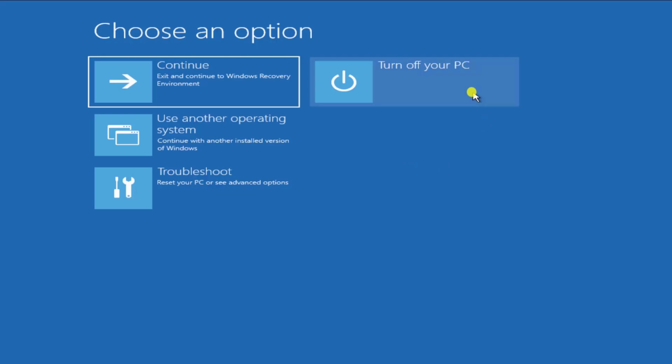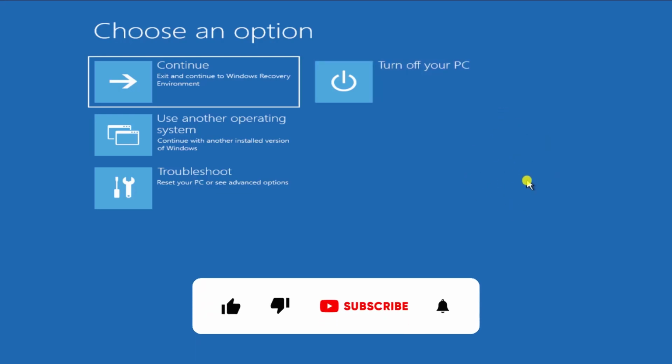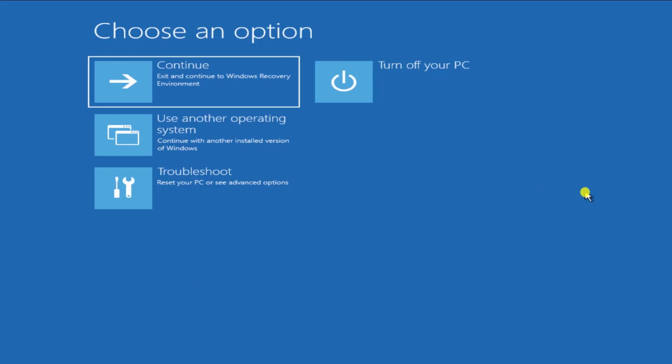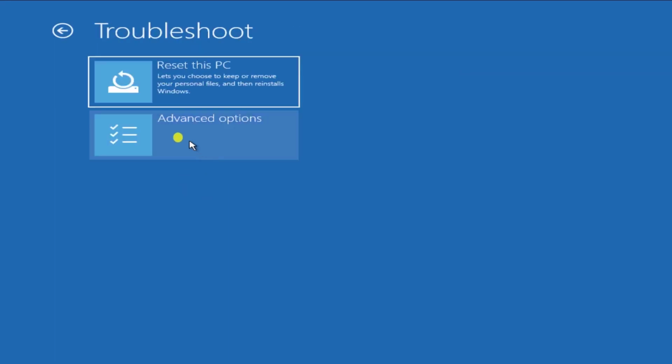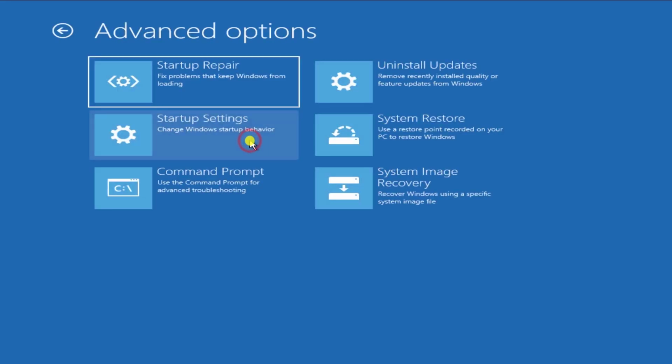For that, you have to come to the same screen, lock your screen, press and hold down the Shift key, click on the power key and select Restart. Once you do that, you'll have the advanced screen. Click on Troubleshoot, click on Advanced options. Here we have to choose the option System Restore.